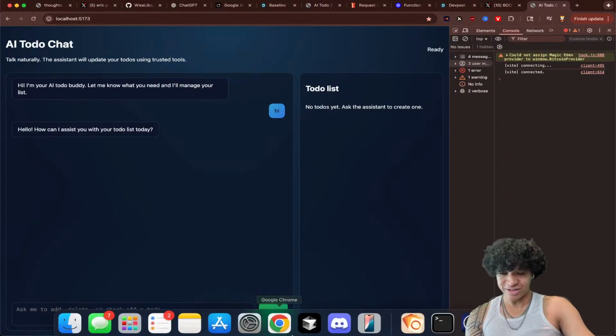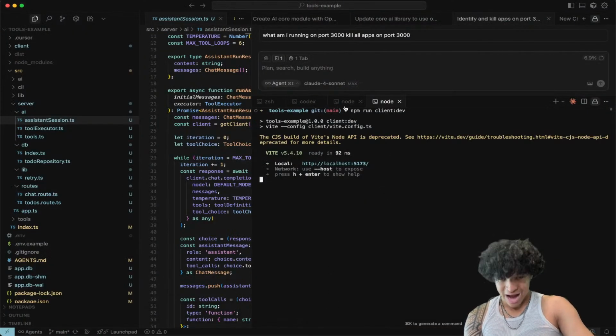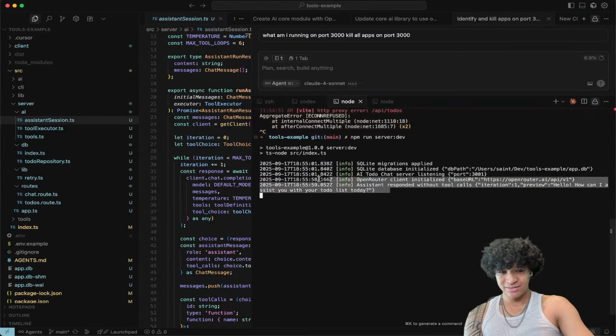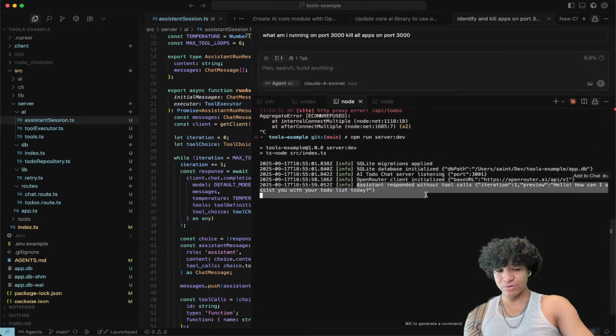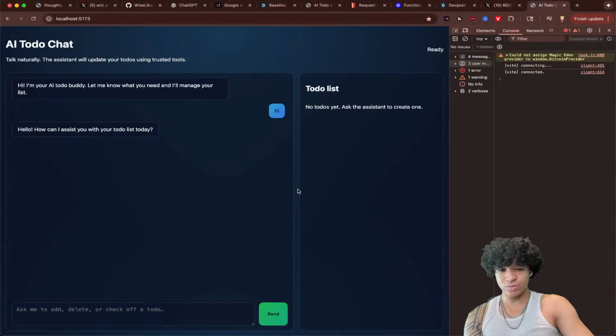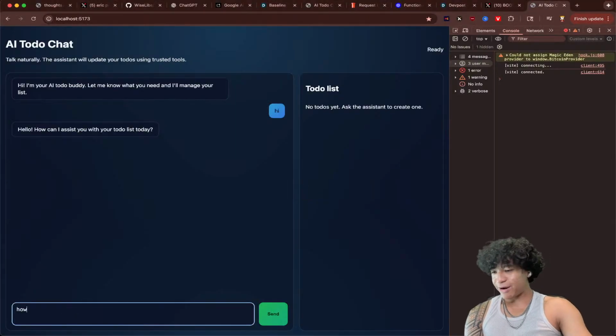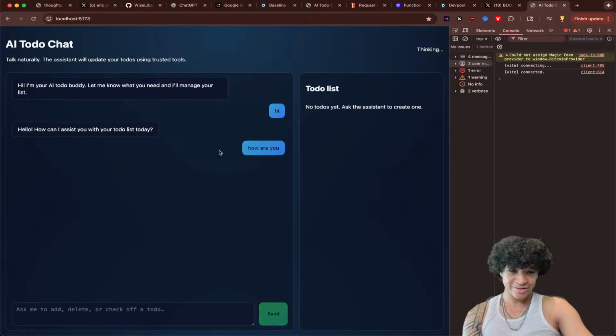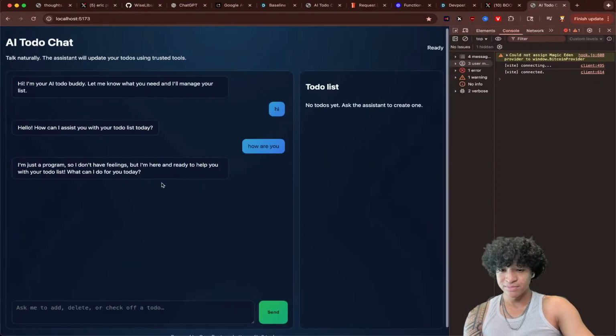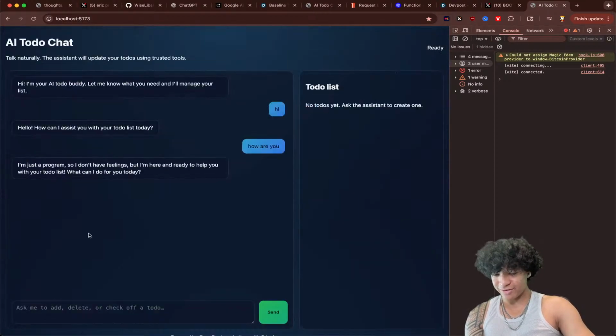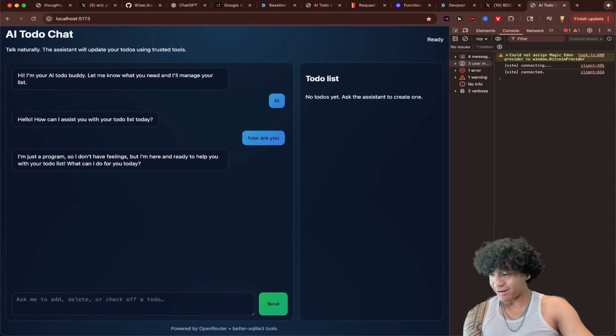Perfect. See how fast that was when it actually worked? Okay, that's cool. It says assistant responded without tool calls, so we're actually getting the logs as well. Now I just talk to it, like, how are you? How's your day? How are things going? I'm just a program, so I don't have feelings. Well, I like programming my AI to have feelings, so I don't like this, so I'll probably change it.